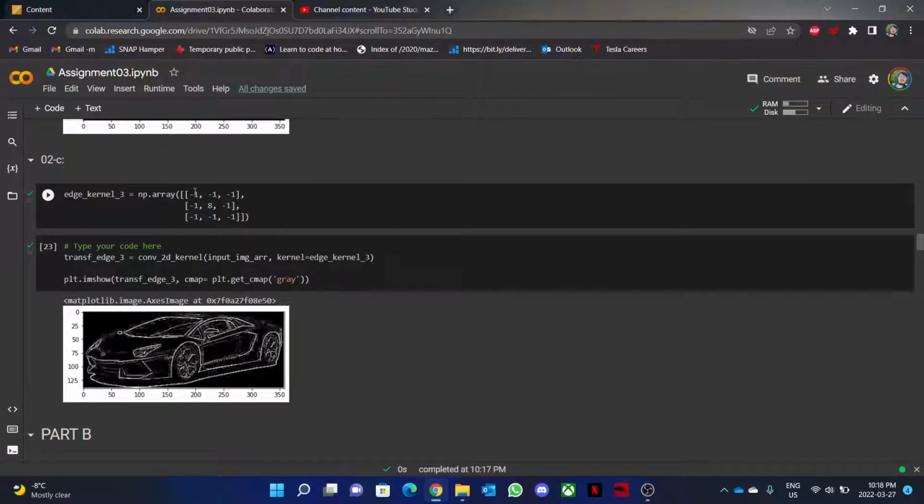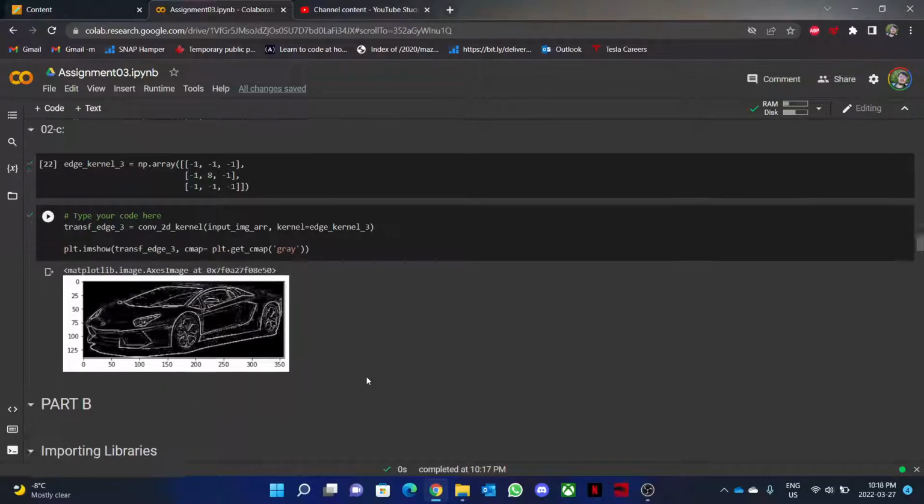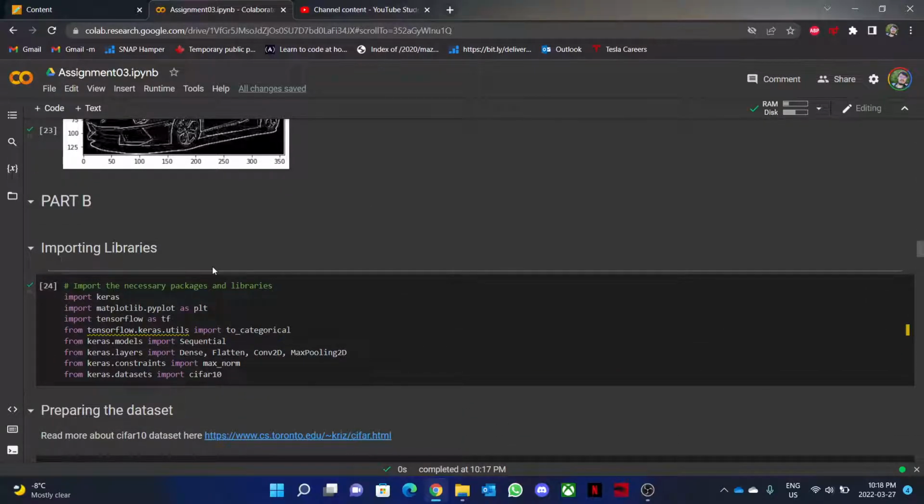This is the third array that we got, and it is very defined, and it is sharp, and the lines are good. So now this is the second part B.